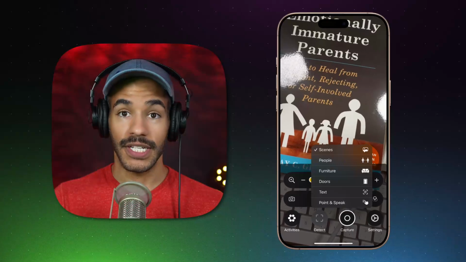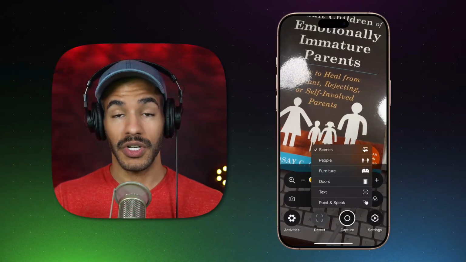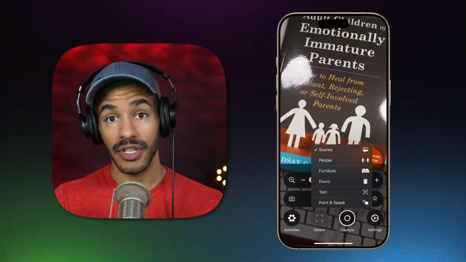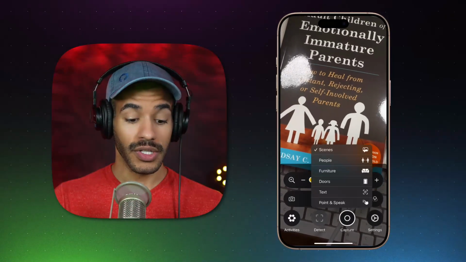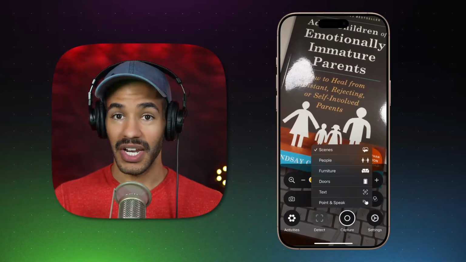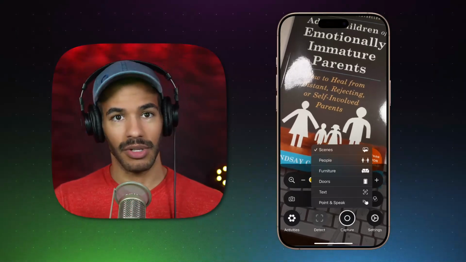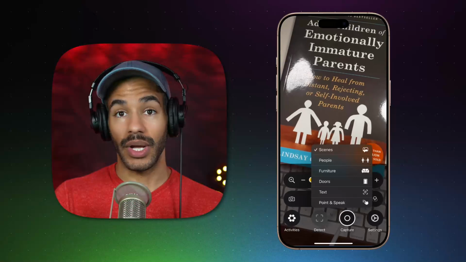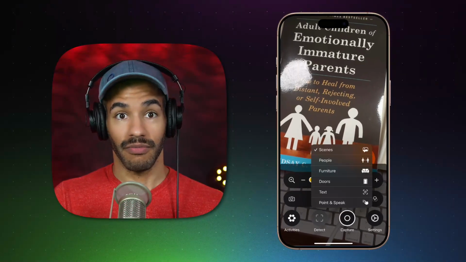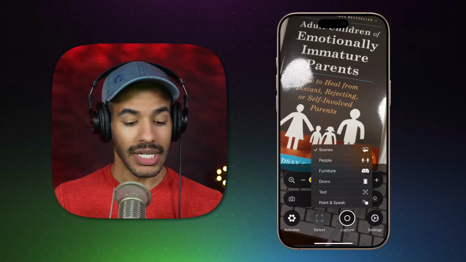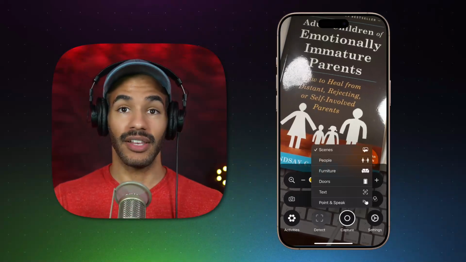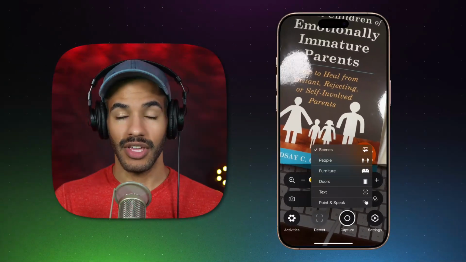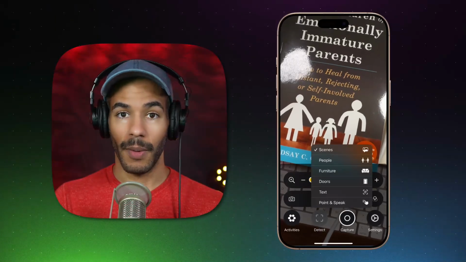The next option is people. This will help you determine if there are people in front of you or near you. Furniture will help you find furniture that's in front of you, near you. Doors, as you might imagine, helps you find doors and can actually give you information about doors. Again, we'll talk about that in a little bit. Text will just look for text on the screen and will help you to sort of understand what that text is. And then point and speak is pretty cool because it looks for a hand, looks for a finger pointing at something, and then will tell you what it sees near where you are pointing.